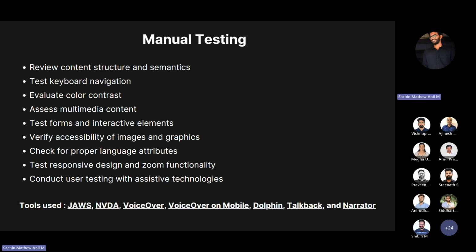Then we test the keyboard navigation. Verify that all interactive elements such as links, buttons, and form fields can be accessed and operated using only the keyboard. Navigate through the website using the tab key and ensure focus indicators are visible and logical. For multimedia content, verify that audio and video content are accompanied by text alternatives, such as captions for videos and transcripts for audio files.